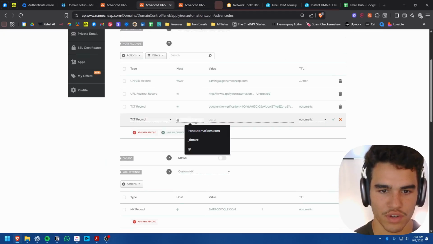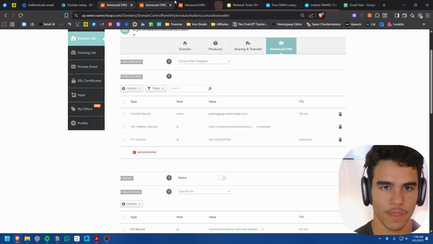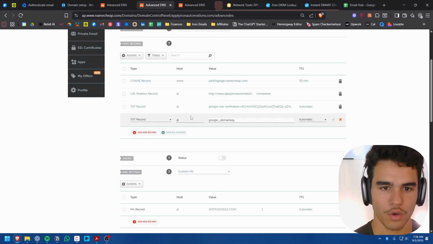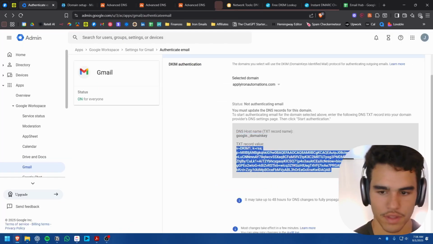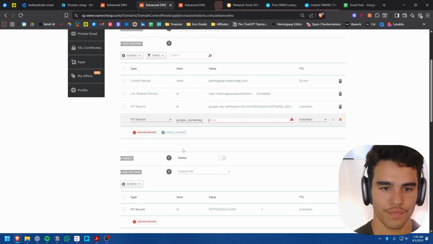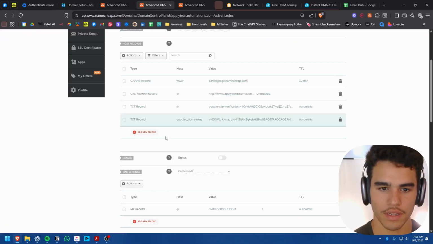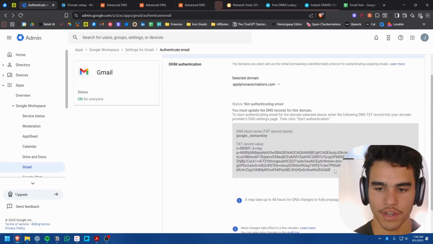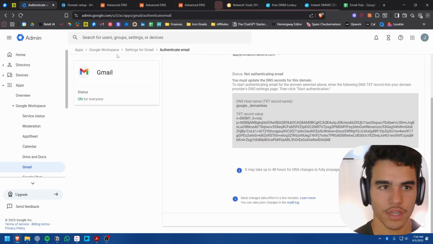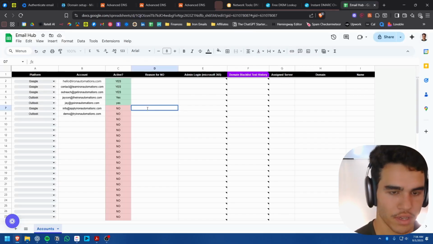We're gonna do a TXT record at Google domain key, right? Google domain key, nope. Host is Google domain key. And DKIM is this. So paste that in, automatic. That's all good. This can take a while. So we're probably not gonna see this in this video unless we get very lucky. But so we'll just keep ourselves updated. Waiting for DKIM, need DMARC, SPF.